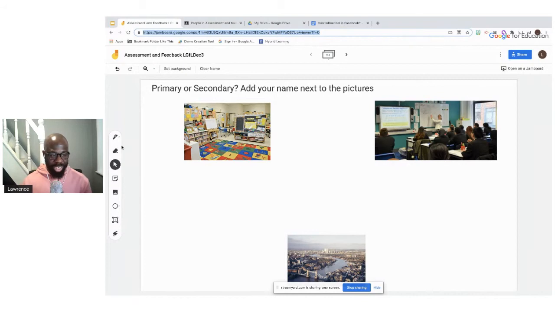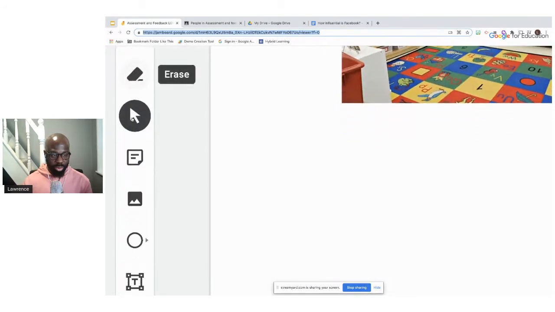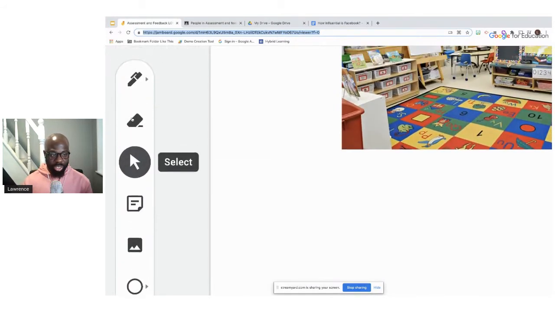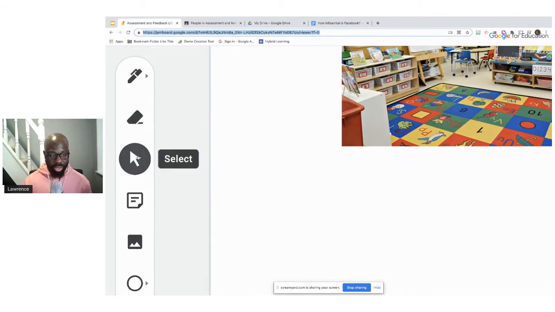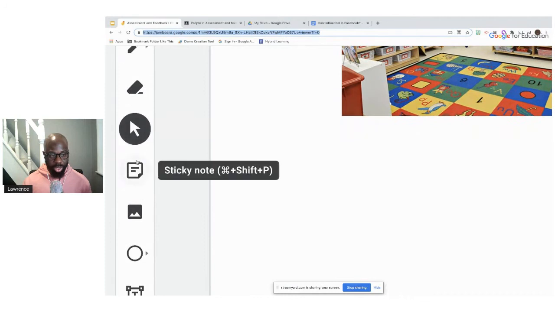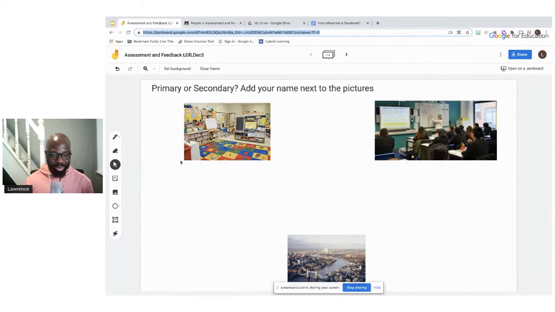On the left-hand side, I've got my toolbar, and this is where I can use the different tools. I've got a pen tool, the eraser, my pointer, and my sticky note. This is what I use a lot of the time, a sticky note. My good friend Ben loves a sticky note. So let's just zoom out.